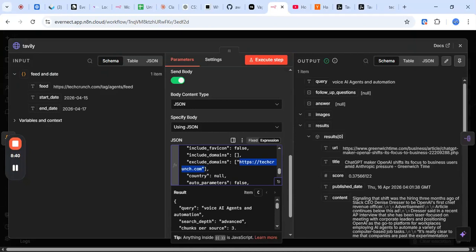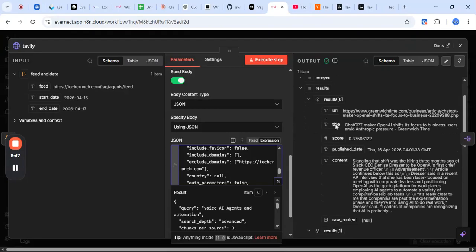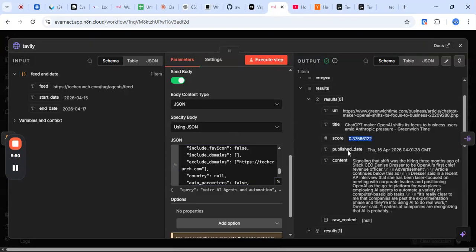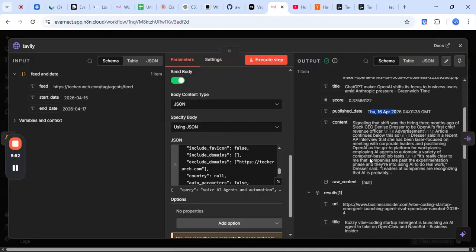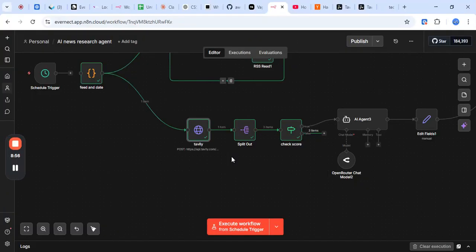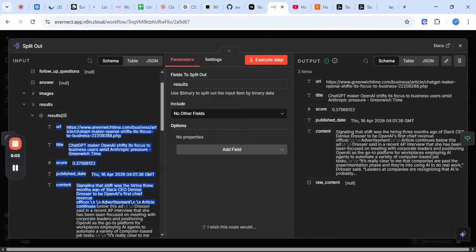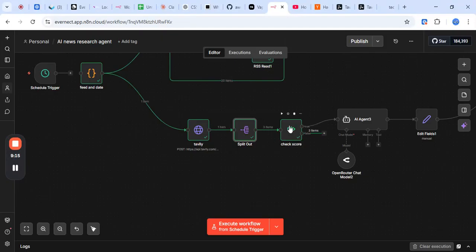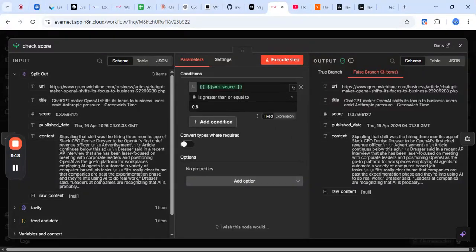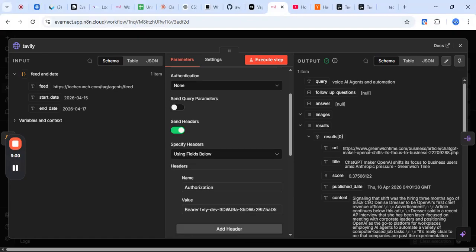We are also excluding the domain which we are using in workflow one. So now we have the URL again, the title, then we also have a score and the published date. We are only getting one item, so we are splitting out so that we can split into multiple items. Now we have three items. Now we have a score, and we need to use an if condition to check if its score is less than 0.8, we discard it. So all the news are below 0.8 score. So basically maybe we need to change the search query.